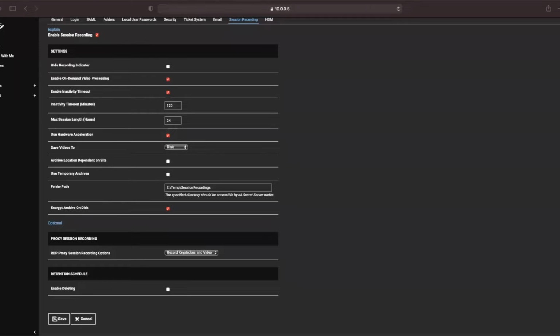If using SSH or RDP proxy, keystroke activity can be captured in addition to video recordings. You can enable any combination of the two by selecting from the proxy session recording options dropdown.